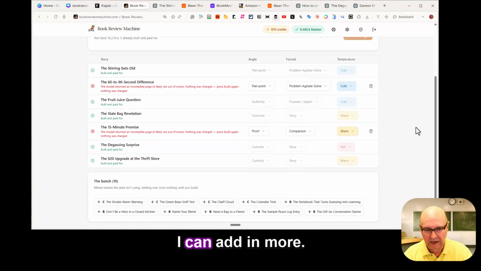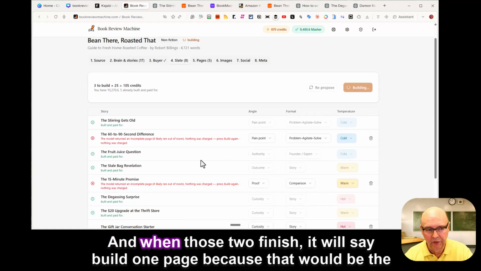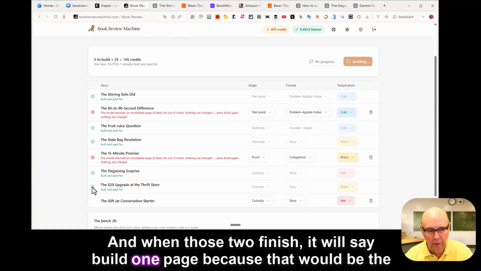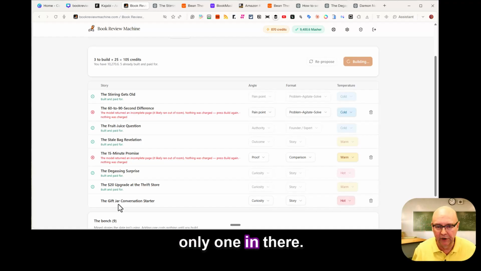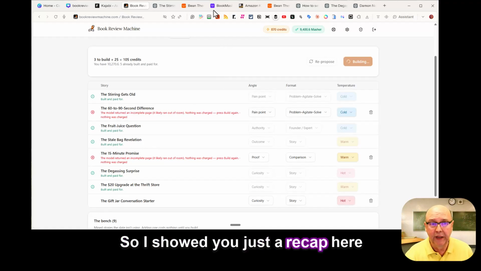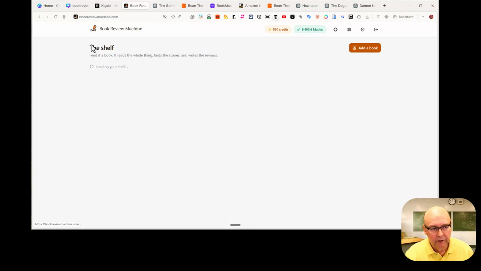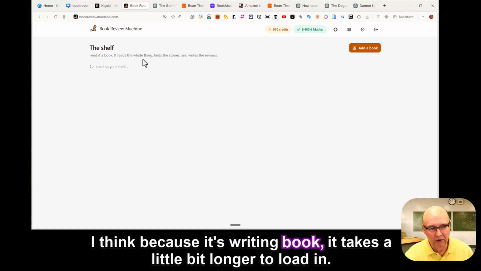And I can add in more. Let's do the gift jar conversation starter. And when those 2 finish, it will say build 1 page, because that would be the only one in there. And that's really all there is to it. So I showed you, just a recap here, is we went into book review, and it's loading the shelf.